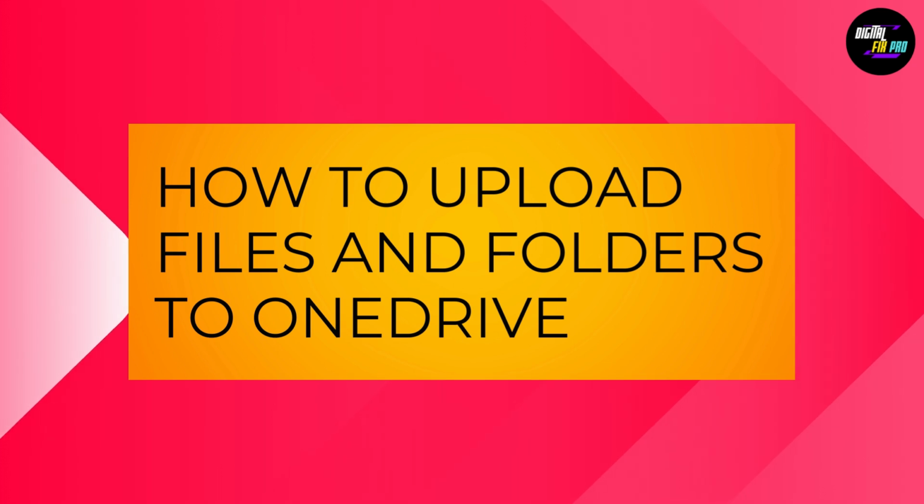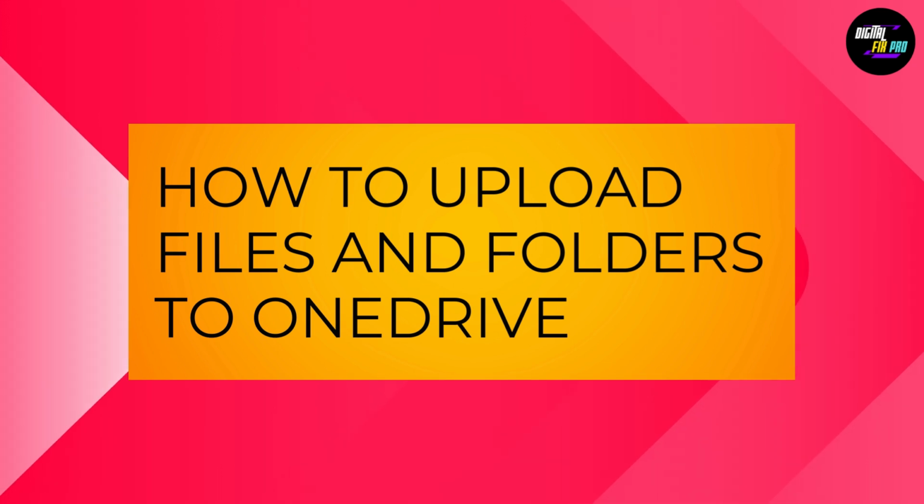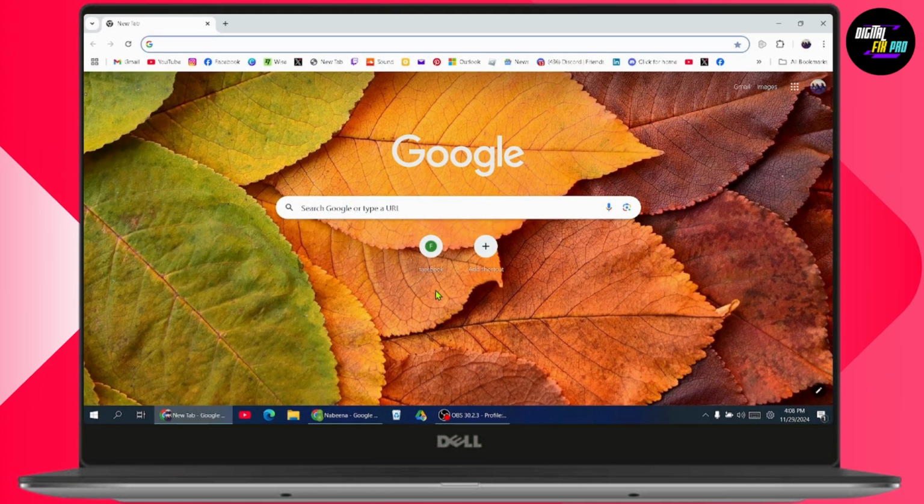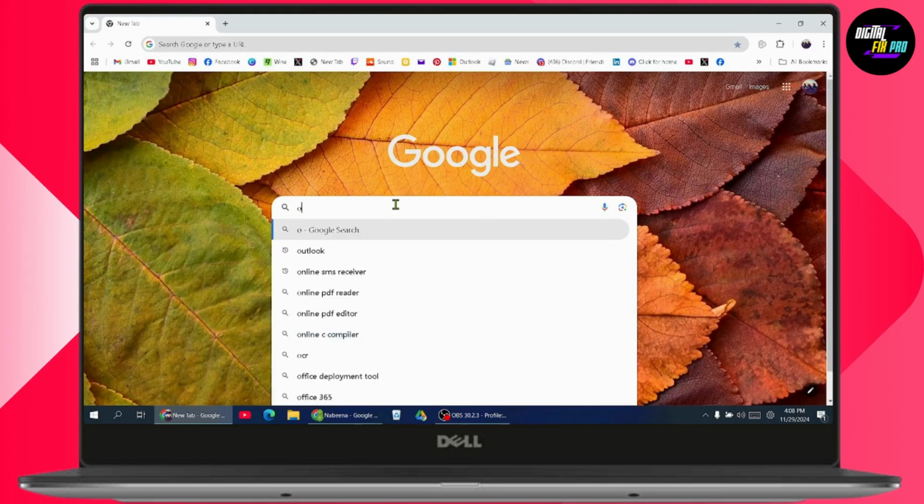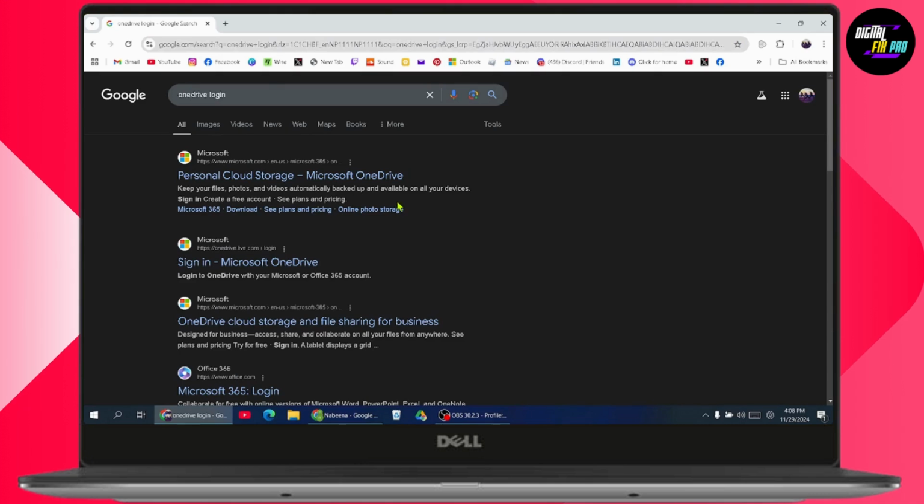How to upload files and folders to OneDrive. So if you want to upload files and folders to your OneDrive, then what you need to do is just open up your browser and go with OneDrive login. Once you've searched, now you just need to simply go with the Microsoft OneDrive and log into your Microsoft OneDrive.